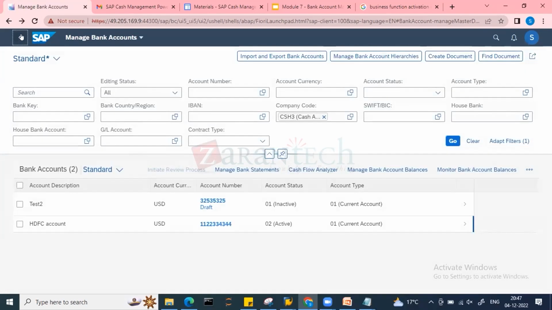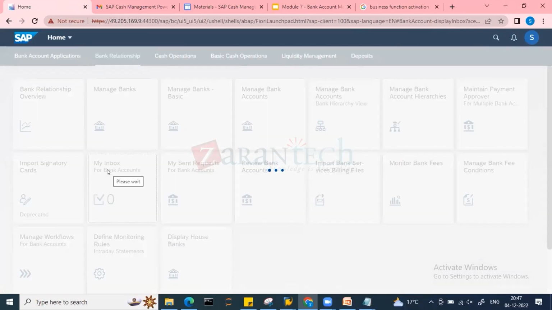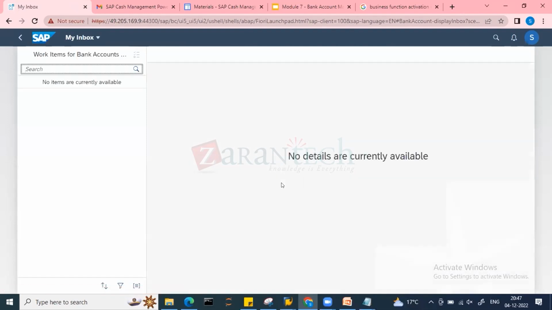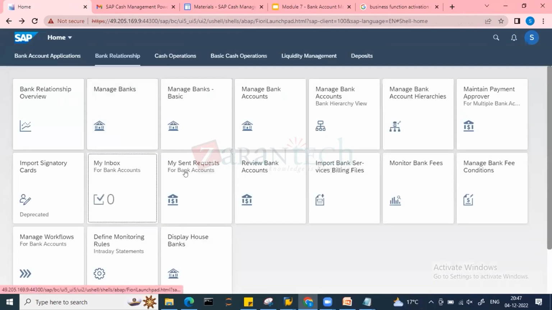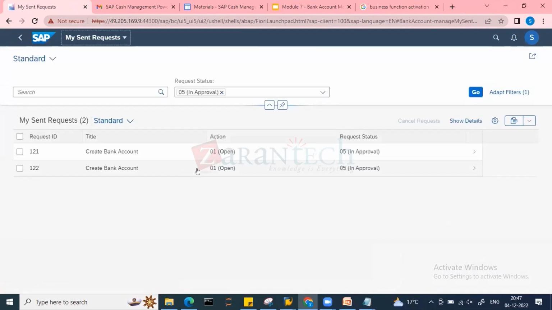Let me quickly show you one more thing. Inbox. This is for a bank account, and before the bank account we need to create a house bank. We also manage a hierarchy now in house bank. So many new features are there in S/4HANA.